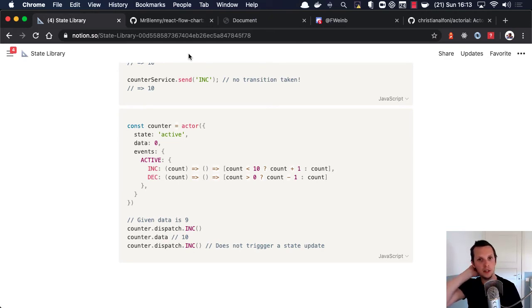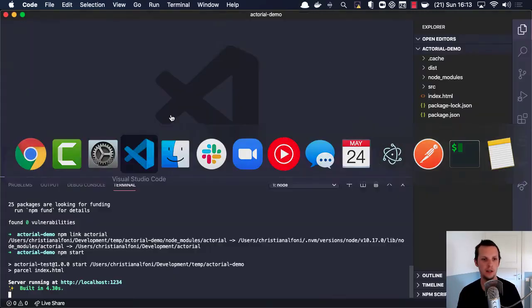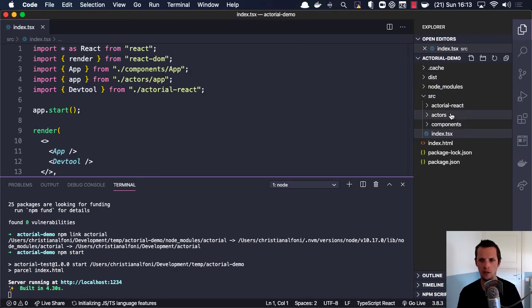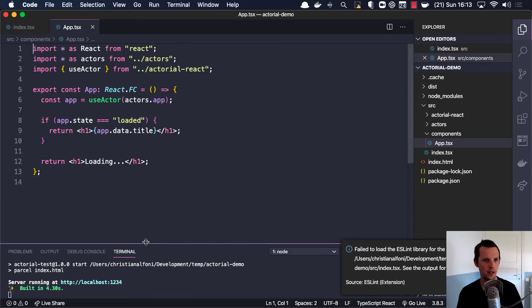Okay, I've been talking a lot. I also have a demo here, just to show you this in practice. So I have this tiny thing I built. Let's see, components. Okay, so I have a component here. Let's see if this is working.